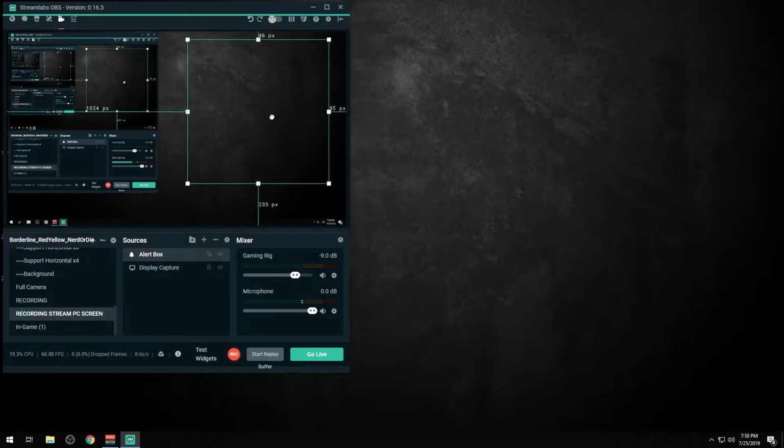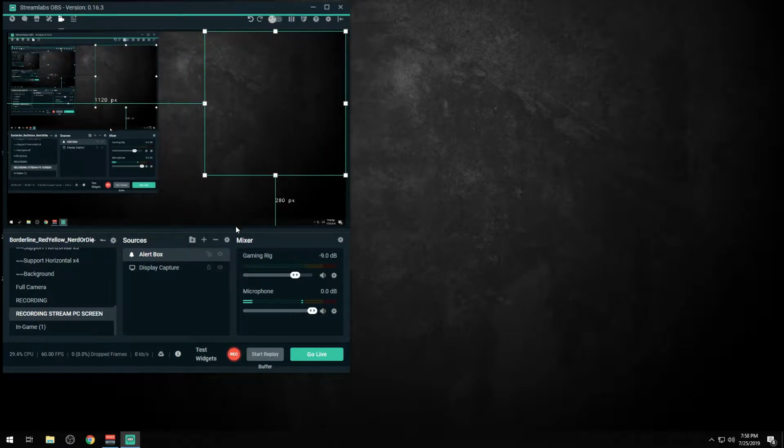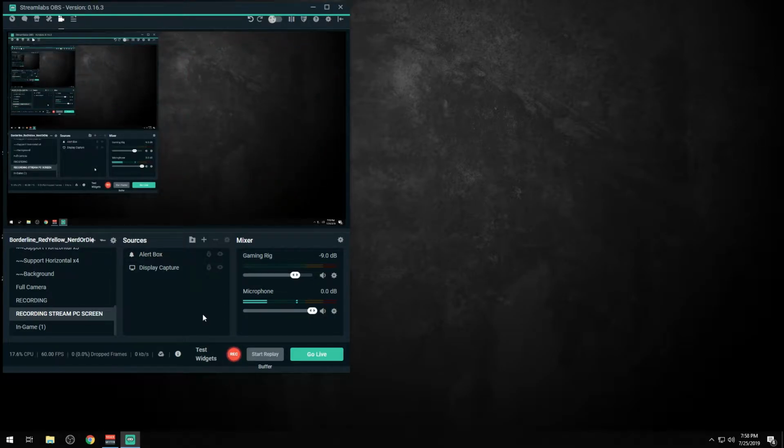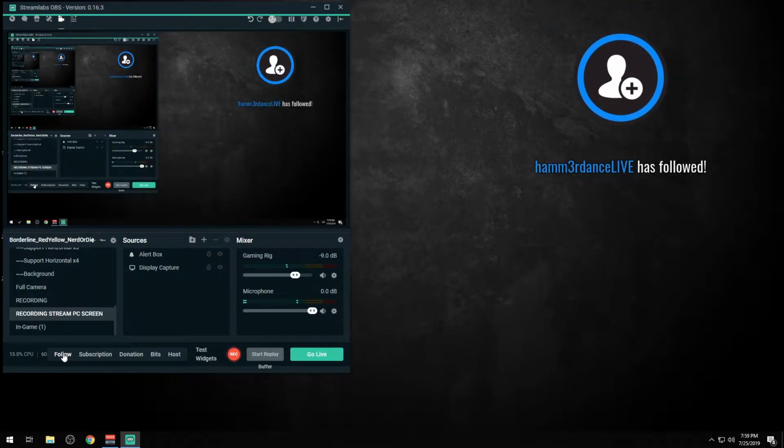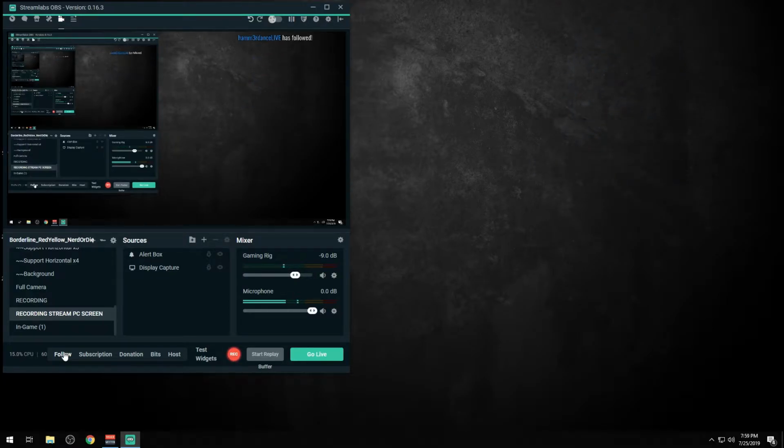We can drag it around. We're going to put it up in the top right corner here, and we're going to lock it so that it can't move. Now when you want to test that, you can come down here and hit test widgets. We're going to test the follow that we just made. And there we go. We have working follows. And it's that simple, guys.